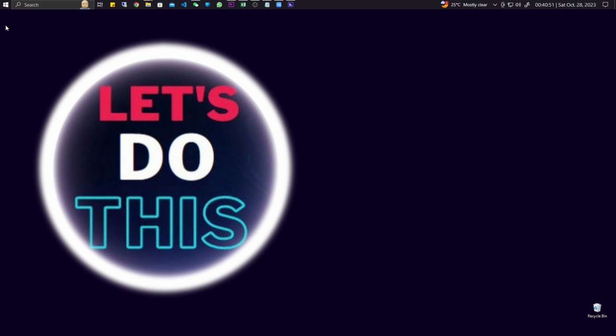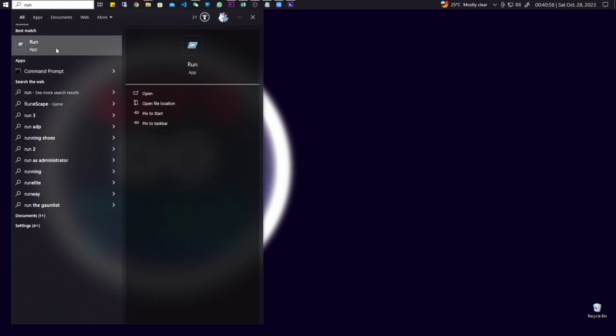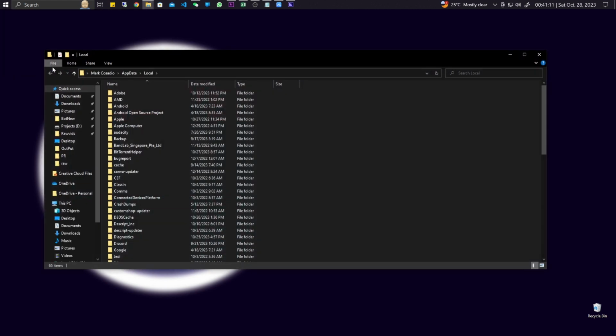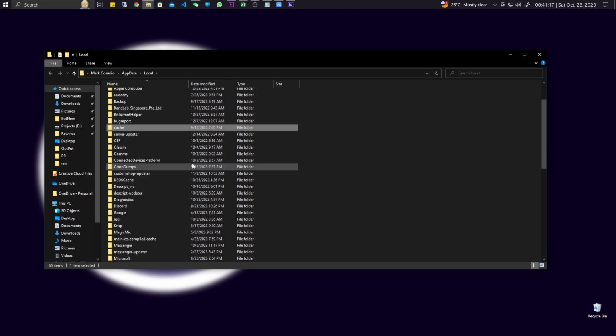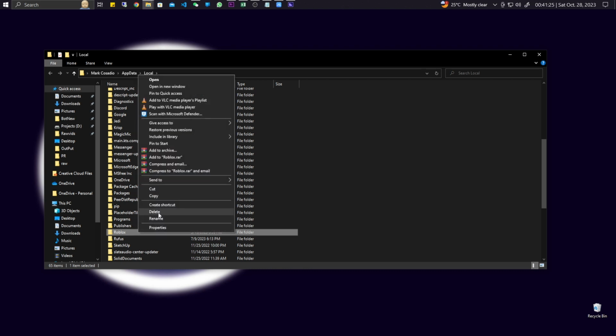So to do that, click on Start, and here you can type Run. So let's click on Run. And here you can type %localappdata% and click OK. It is going to open a folder, and from here we can scroll and look for Roblox. So it's right over here. What you have to do is right click this one and click on delete.